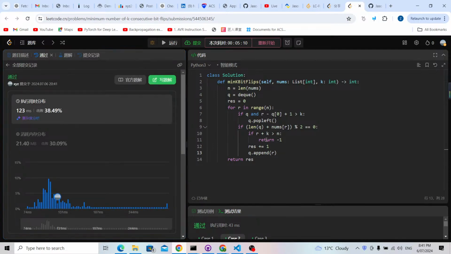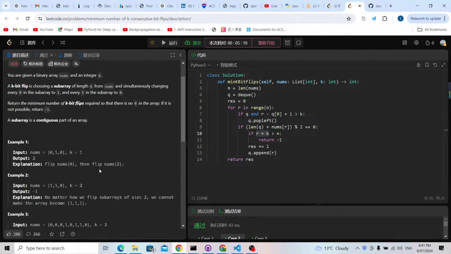Yeah, it seems it is just because I forgot to check the edge cases. So if this window size r plus k is more than the length of the range, it means I want to get some positions, but it goes out of the range. Yeah, if it is equal to n, it is still okay, but if it is more than n, definitely it is not possible. I think that's it.